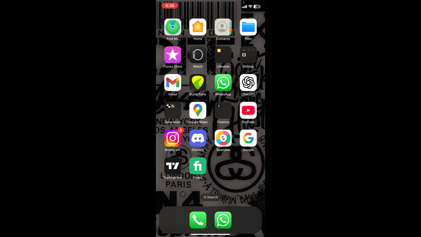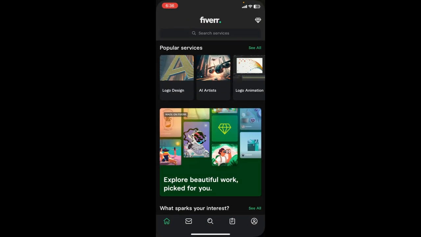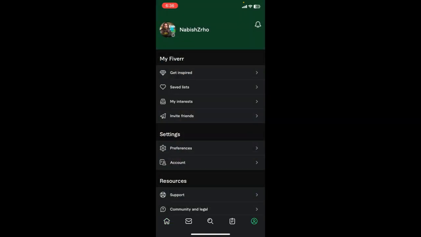First of all, open Fiverr application on your mobile devices. Once you open the app, log in into your account with your registered email and password. After you get logged in into your account, now look at the right bottom of the screen where you will be able to see your profile icon. Click on it. After you click on it, click on Preferences.